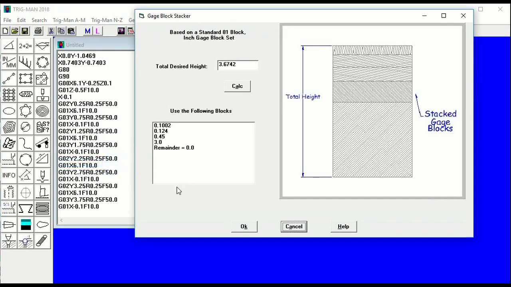Gauge block stacker. This one you take and put in the total desired height, in other words, how high you're looking to get it. You hit calc, and it picks out blocks for you from a standard 81 block set. It shows you the remainder, just to number one, if you're asking for something that's basically too tall to get out of a basic set, or if there's some kind of a mismatch or maybe even internal error. I don't know. It shows you the remainder just so you can double check that the total is good.